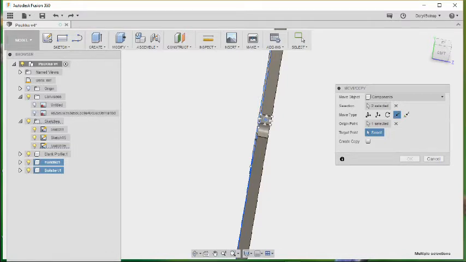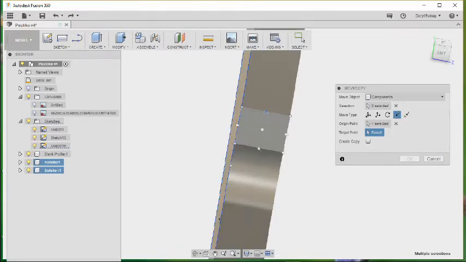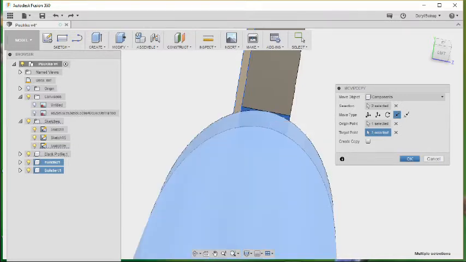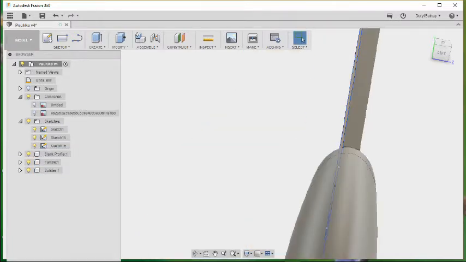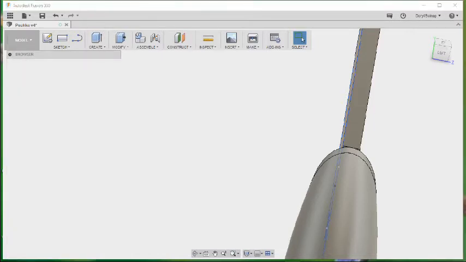Alright, I'm on the top edge of the knife. I'm going to go to this top little spot right there. This is the center of the blank at the top there. Say OK. We'll close this out and we'll take a look at what we did.